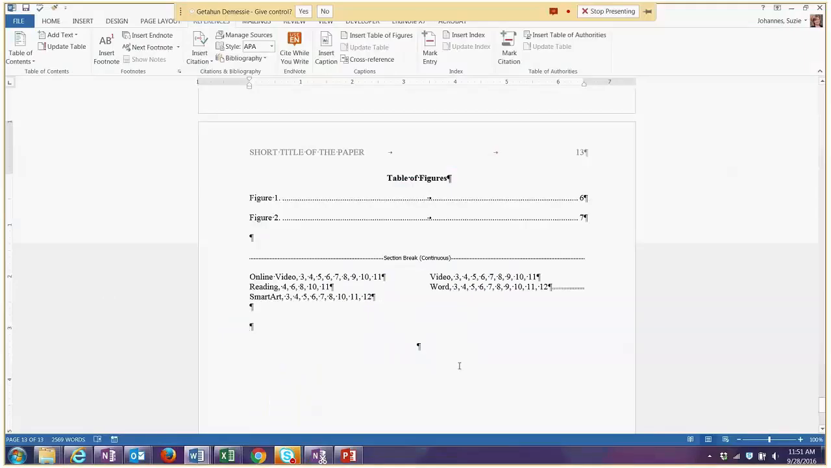Okay. So we talked about indexing, we talked about footnotes and endnotes. More questions on those two options?